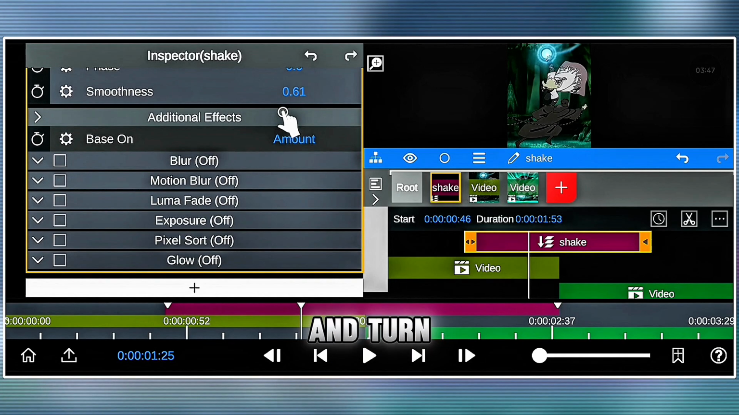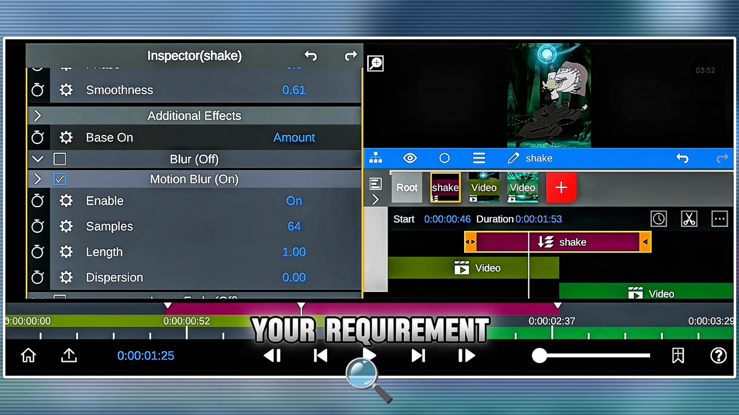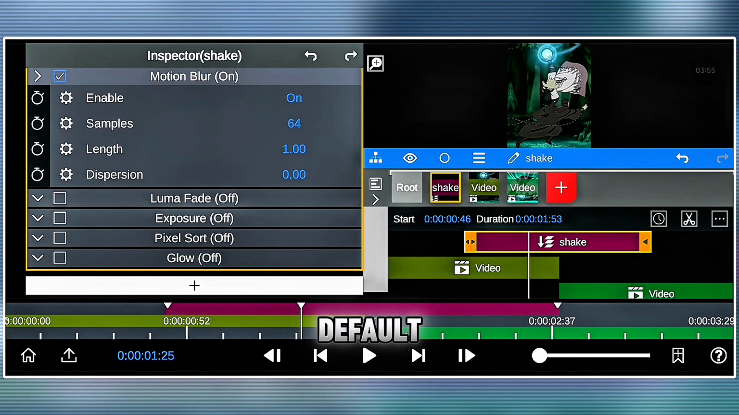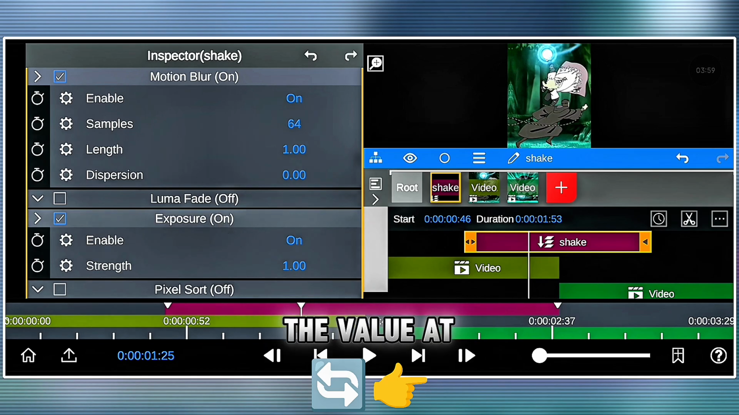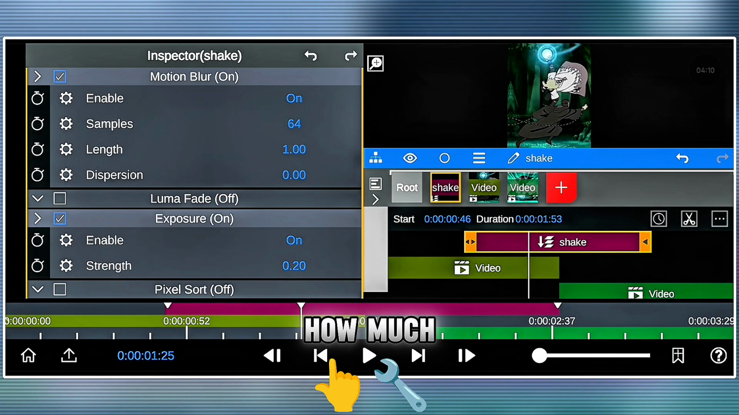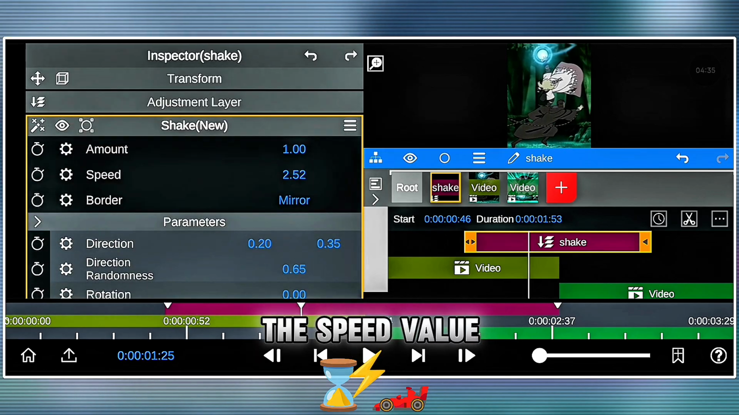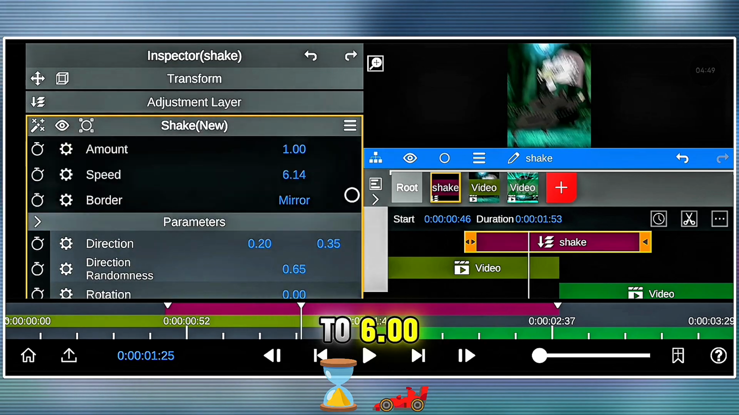Scroll down a bit and turn on Motion Blur. You can set the value of Motion Blur as per your requirement, but I will leave it as default. Now turn on the exposure and keep the value at 0.20. It is up to you, so I can adjust how much exposure I want. Scroll up now, and set the speed value to 6.00.